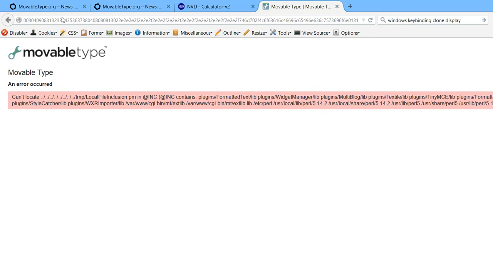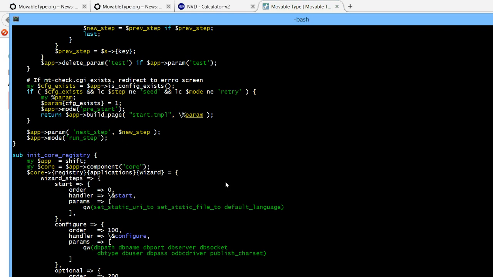Okay, so here I'm just getting an error message. It's saying it can't load that module, right? If I actually put temp local file inclusion.pm in place, it would run it. And let me show you what the payload looks like for that.